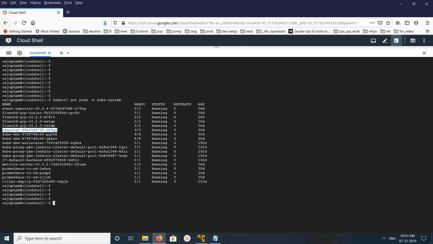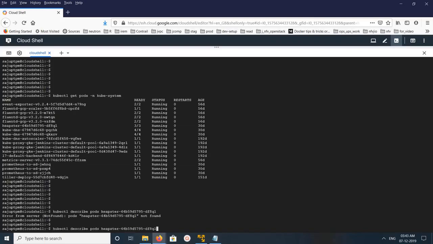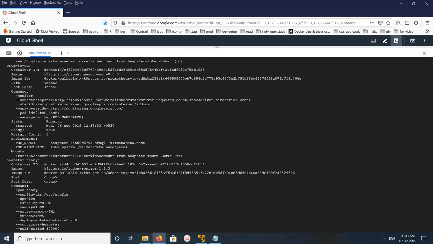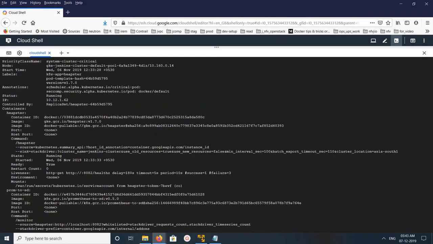So you can just copy the pod name and run kubectl describe pods, then the name of the pod. You have to specify the name of the namespace. Okay, then in this result just check the containers section.